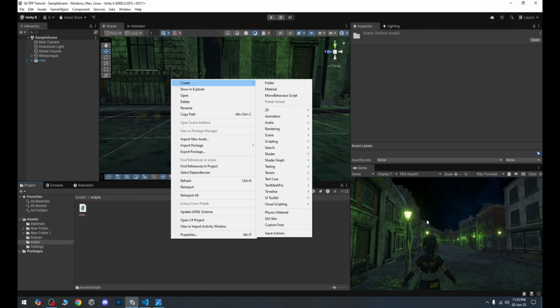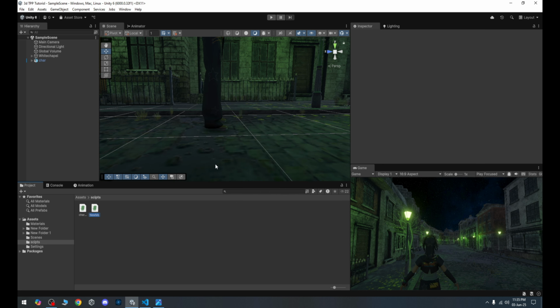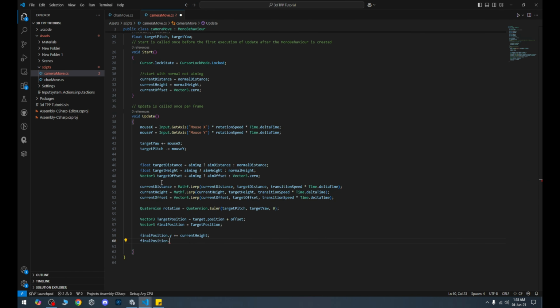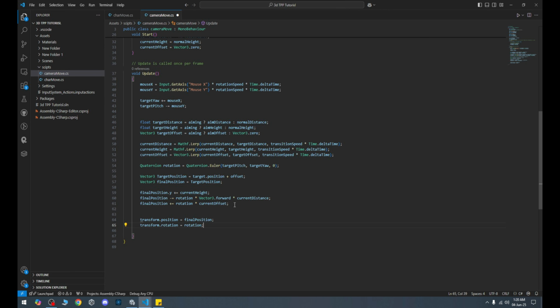Let's make another script, call it camera controller or camera, whatever you want to call it, and open it up in Visual Studio. Now the script we are gonna make will follow the character as well as allow aiming. So yeah, this is the code which will make the camera orbit around the player, smoothly transition between aiming setup and normal setup, and have custom offsets like side shift, down shift, and forward shift.